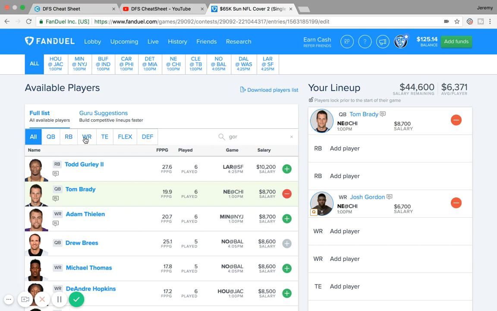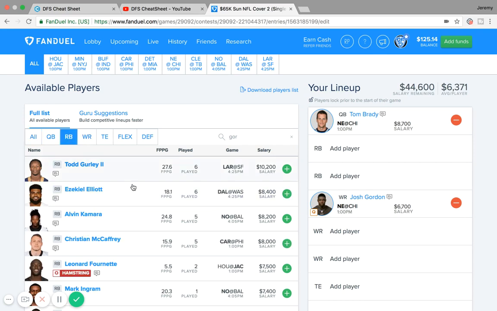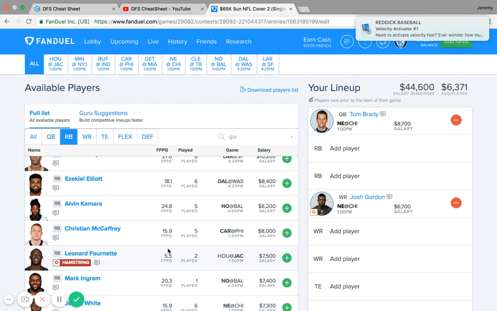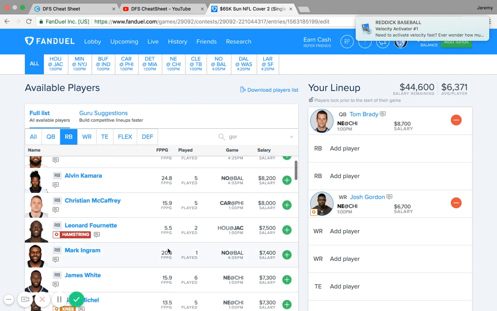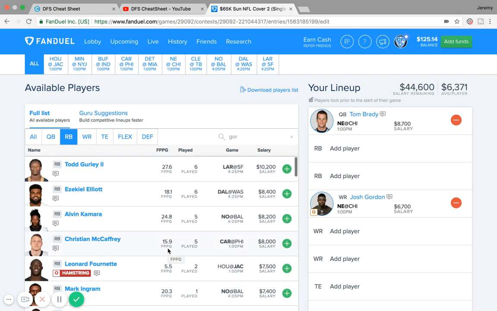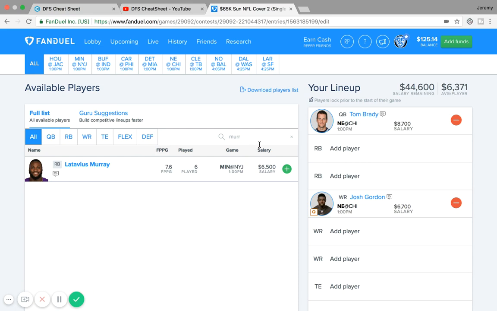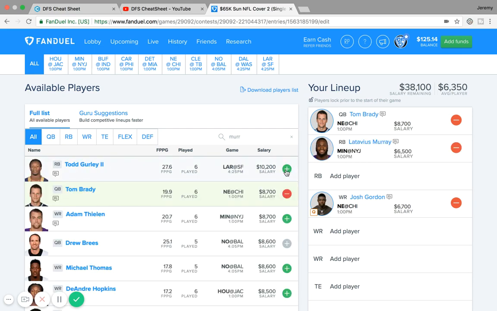The guy that I think is going to go under-owned now because of the news and the Carlos Hyde trade is Latavius Murray. And that's going to be my third pick. I think that he's going to be a lot lower owned than what he would have been because of the Chubb opportunity, etc.